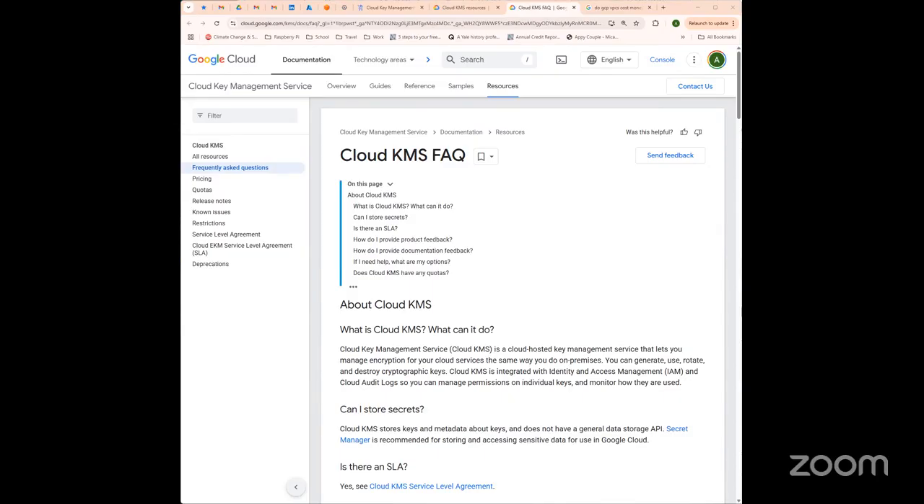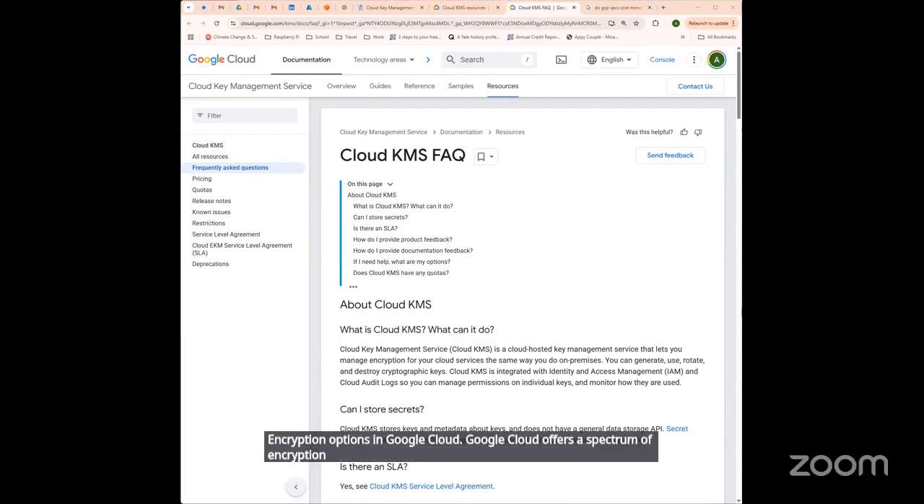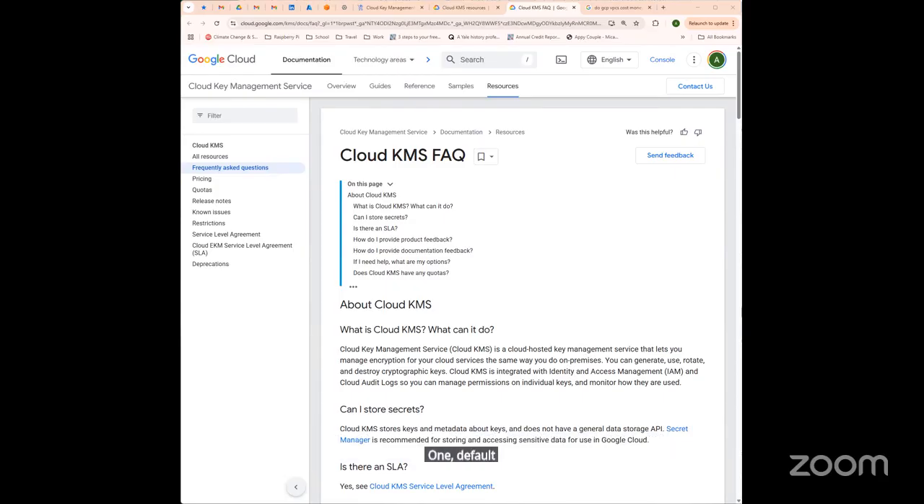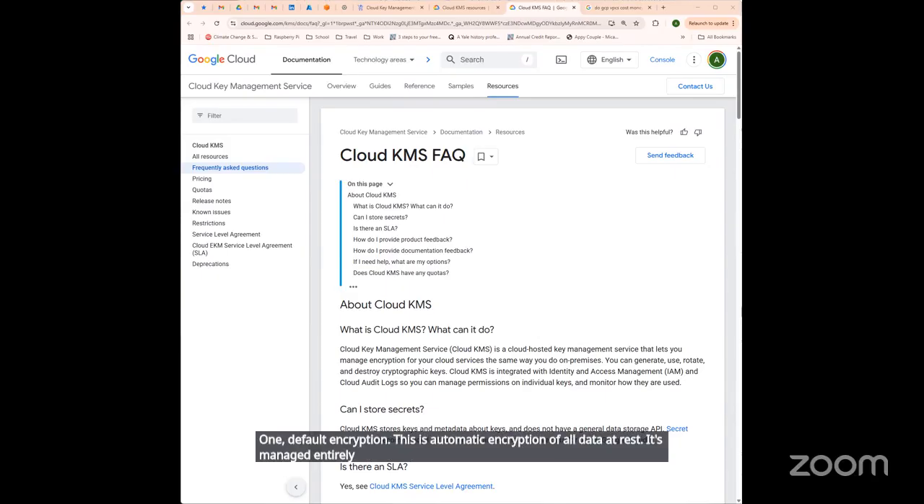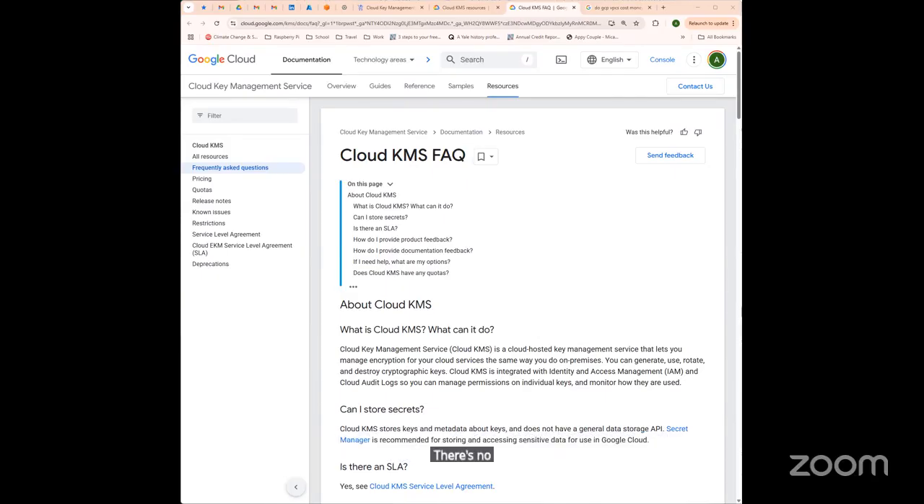Encryption options in Google Cloud. Google Cloud offers a spectrum of encryption options to meet different security, compliance, and operational requirements. One, default encryption. This is automatic encryption of all data at rest. It's managed entirely by Google with no customer access to keys. There's no key rotation control for customers, and it's included at no additional cost.